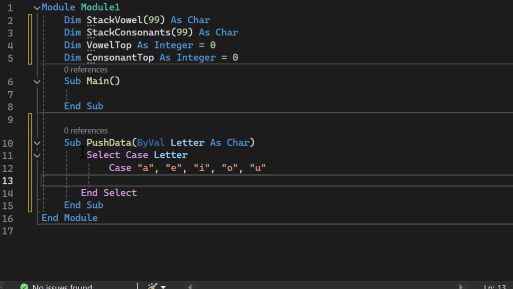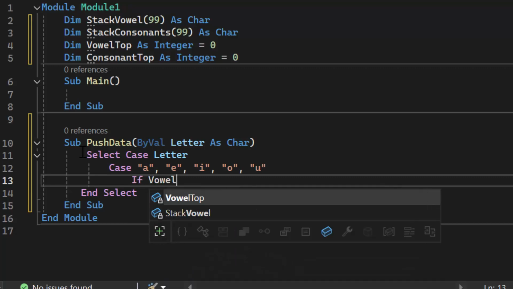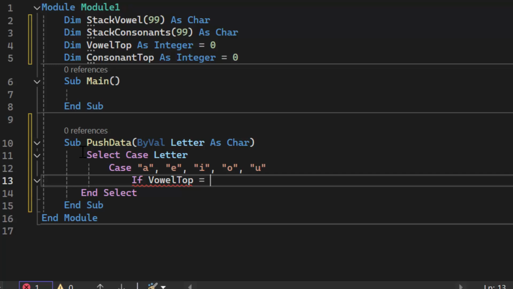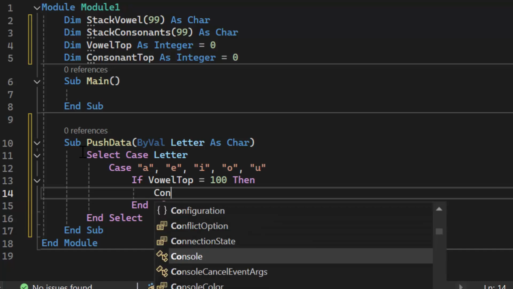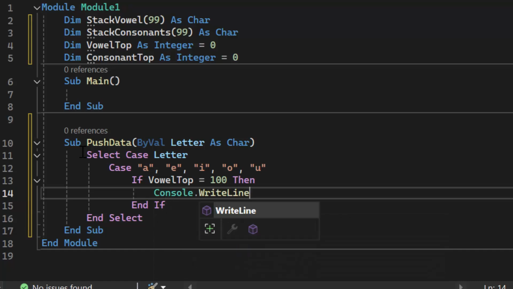The first thing before I add it to the stack, I want to make sure there's room in the stack. Well, how do I know if there's room in the stack? Well, I want to see if val top, that stack pointer, is equal to 100. Because if it's equal to 100, that means index 99 has already been used and there's no room for it. So then if that's the case, what I'm going to do is I'm going to output a suitable message. I'm going to say the stack for vowels is full, meaning it's already there.